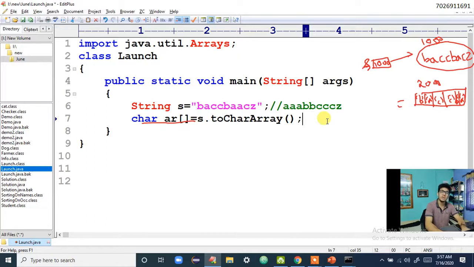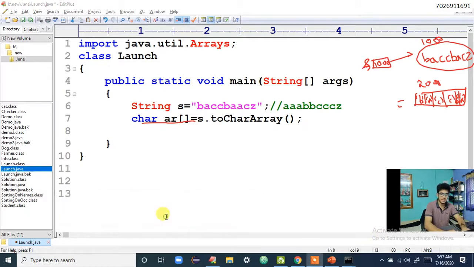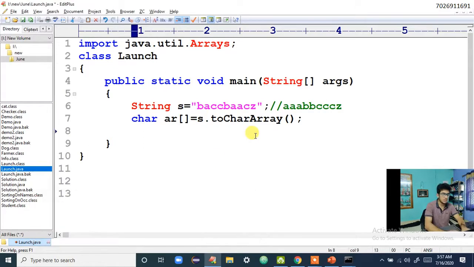After it is converted to array, what do I want to do? I want to sort the array. Just a minute, I will clear these drawings. How do you sort the array? Arrays dot sort. Which array you want to sort? Sort the array AR. After sorting the array AR, should I collect the sorted array? No, you don't have to collect, because sort is such a method which will sort the array and keep it in AR only. It is sorted array.